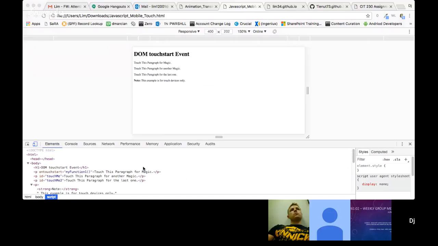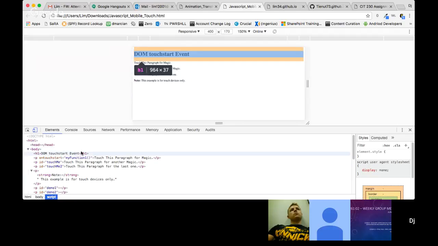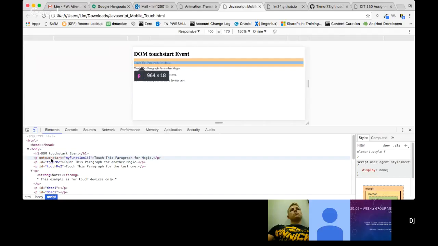So first one is, can I not pull this up? Okay. Can you guys see the tool down here? Okay. So first one is you can use it directly in the tag, kind of like on click. Okay. So on touch start, and keep in mind that this is only responsive to mobile devices.